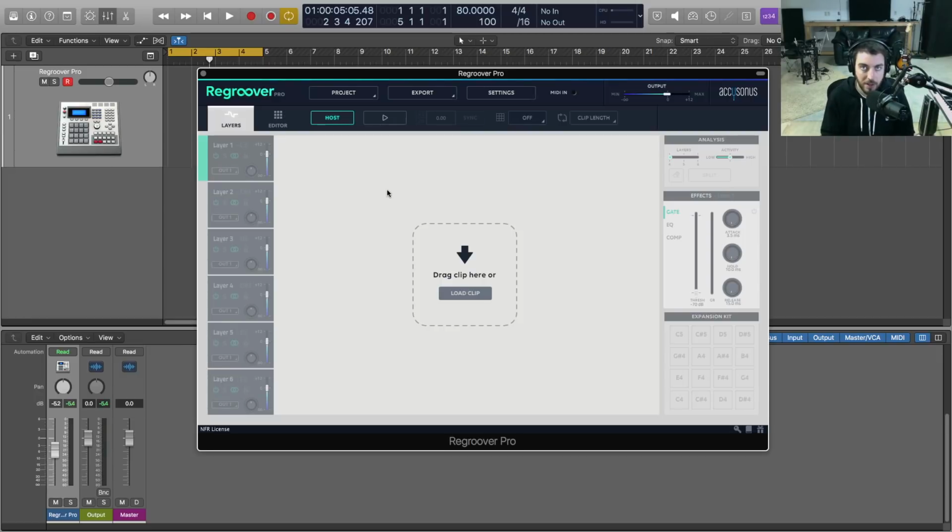Today I have a new demo for a plugin that I think is going to be really useful for the beat makers and producers out there. It's what I would call kind of a loop reimagination plugin. It's called Regroover Pro. It's a lot of fun to use, and it opens up some creative potential that I have not experienced in any other plugin. So I'm excited to share it with you.